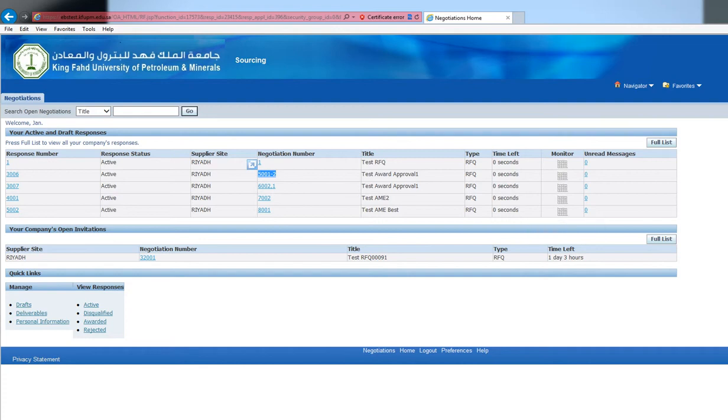There is also a feature of online discussion. If any message is sent from the buyer side, you will see these messages over here as unread messages. This first table tells you all the responses, all the quotations you have created against the RFQs you received from the buyer. The next table tells you your company's open invitations, meaning those RFQs submitted by the buyer that require your response.